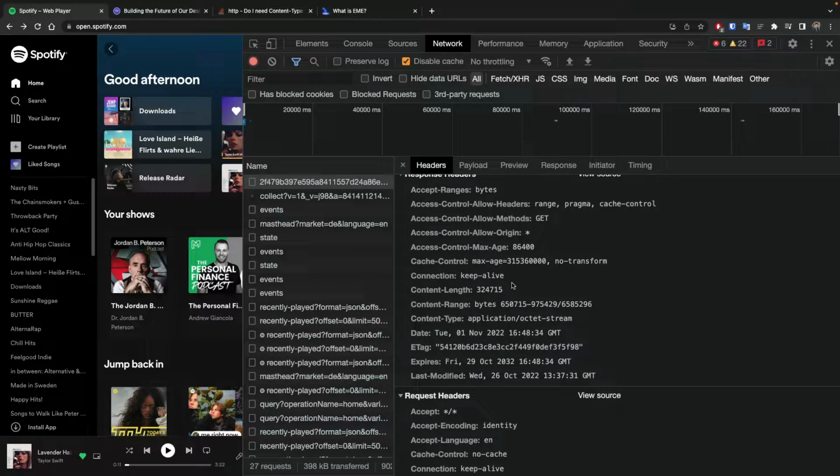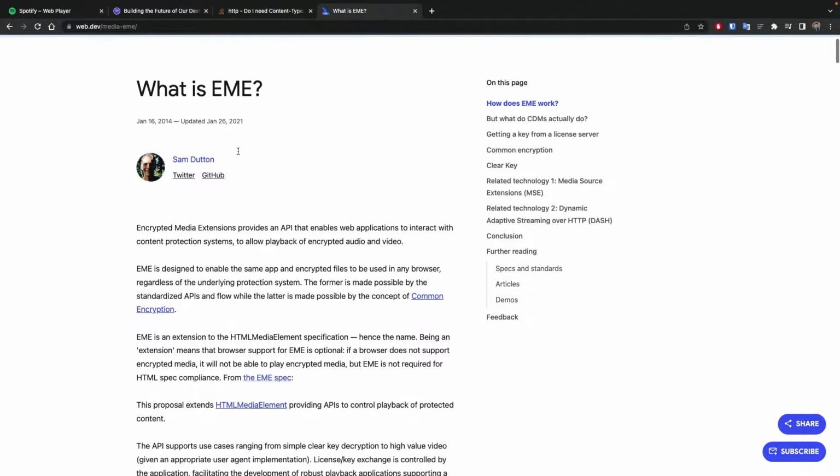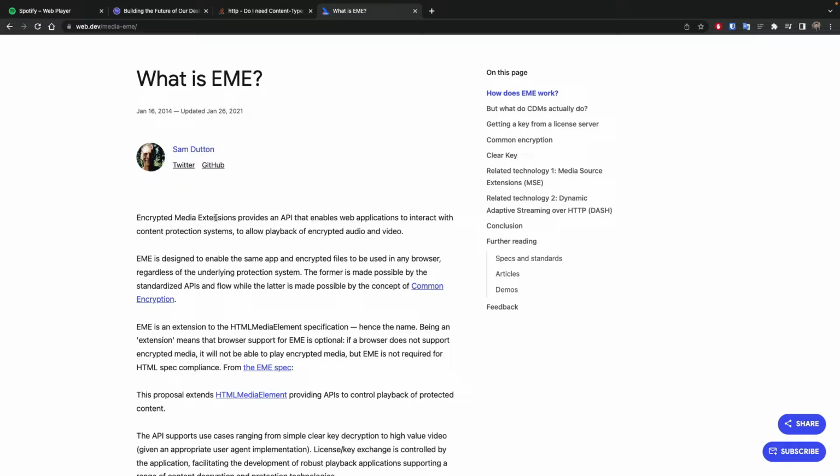But this is not everything when it comes to fetching songs. So Spotify is obviously not a piracy company, and they try to do their best so that the data that they're fetching is kind of protected so that you cannot download it directly, right? So what they used to have many years ago is an encryption in place using Flash. But now, since no browser supports Flash anymore, they are using this new API called EME, and it stands for Encrypted Media Extensions. And it's basically available in every browser.